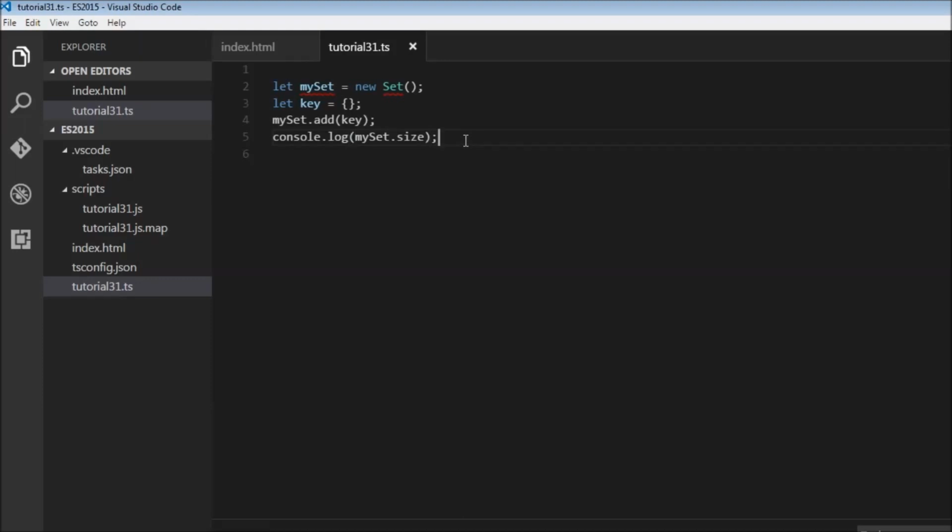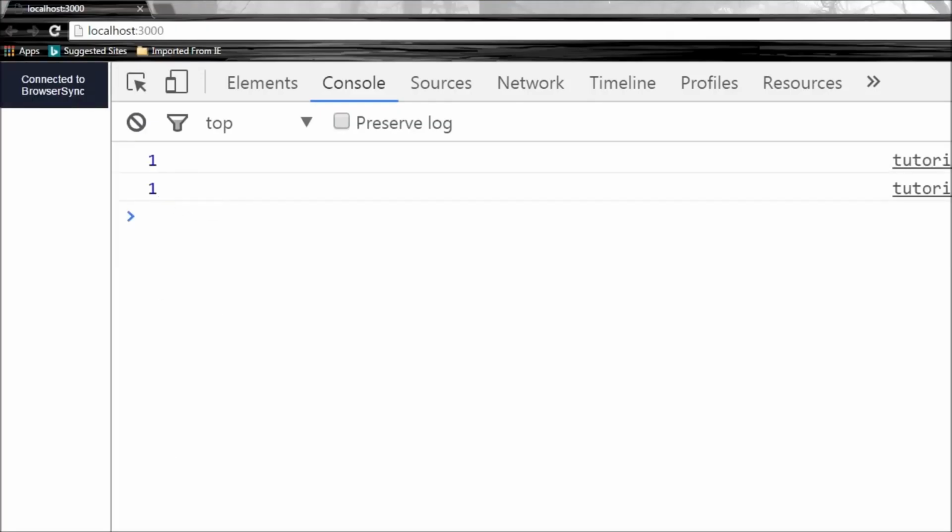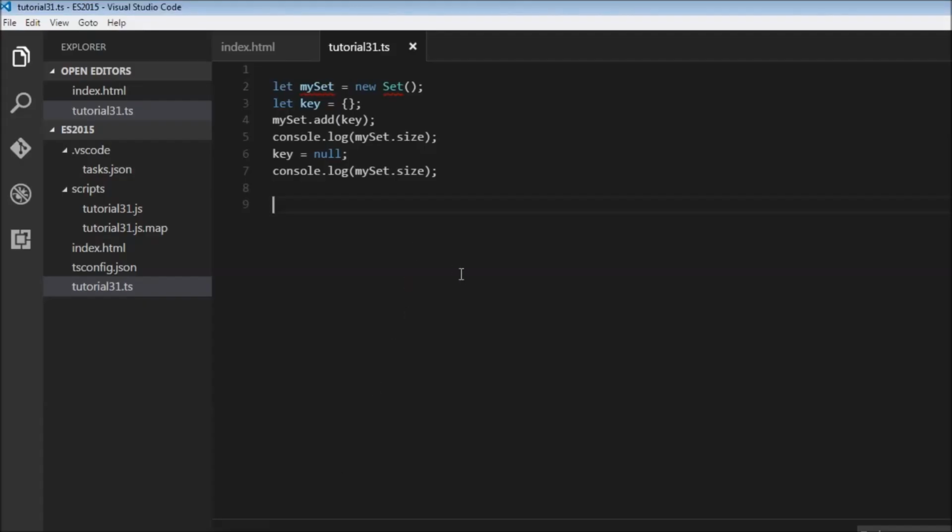Now, I'm going to set key is equal to null, and then log the size again. So, mySet.size. When we run this on a browser, it's still 1. So what we can infer from the example is that even though the key was set to null, a reference to the key object still existed in our set.